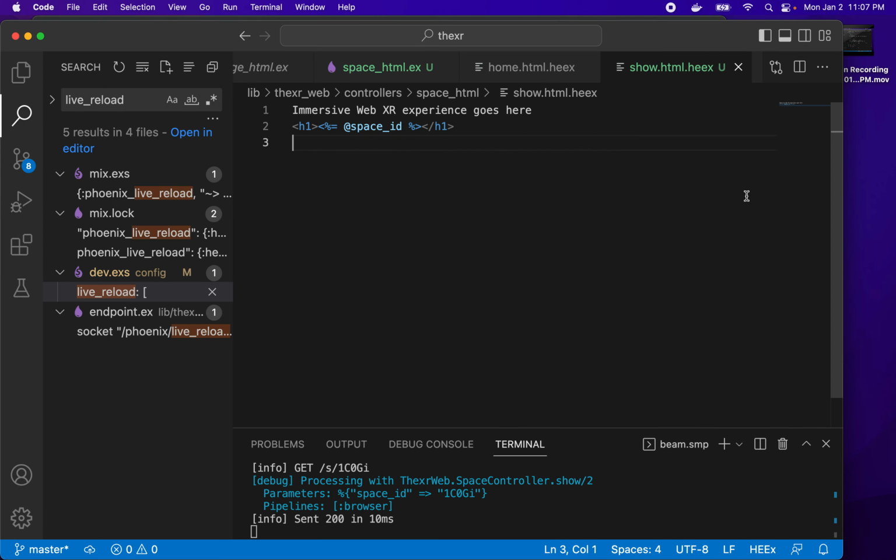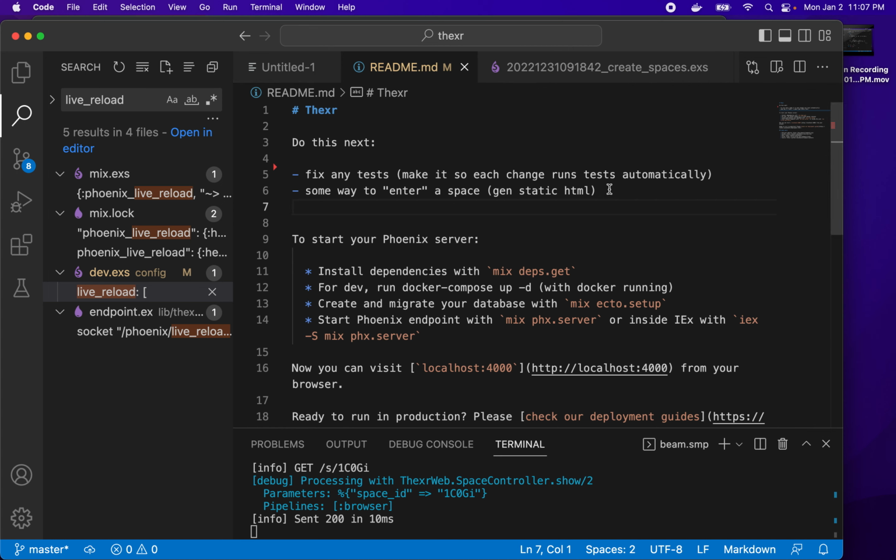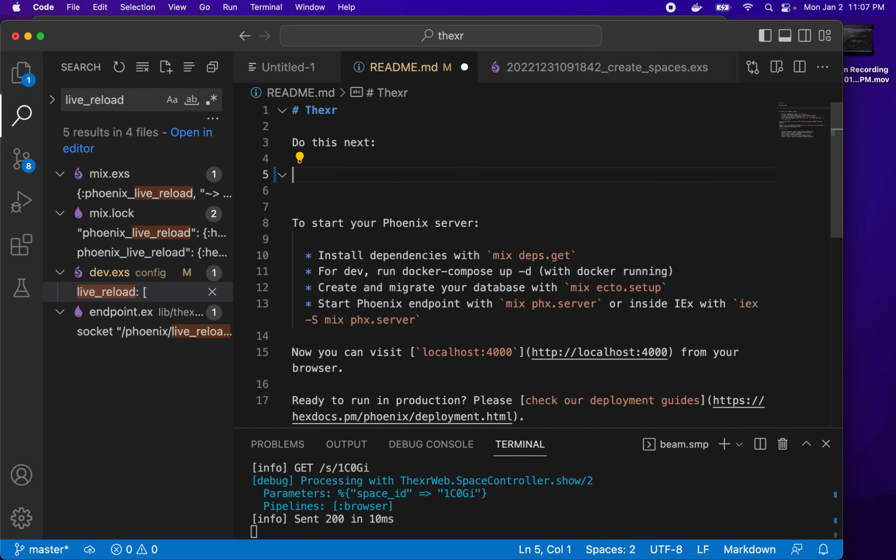Okay, so in a next video, I want to start on some kind of system or framework to enable rendering a 3D canvas. I might not get to the 3D canvas, but some framework to allow us to do that.